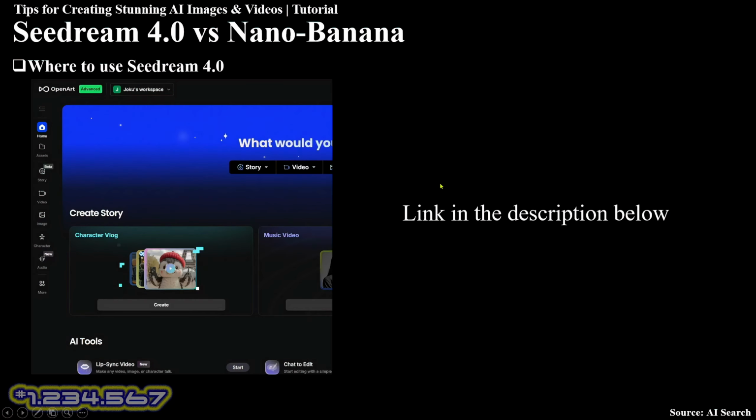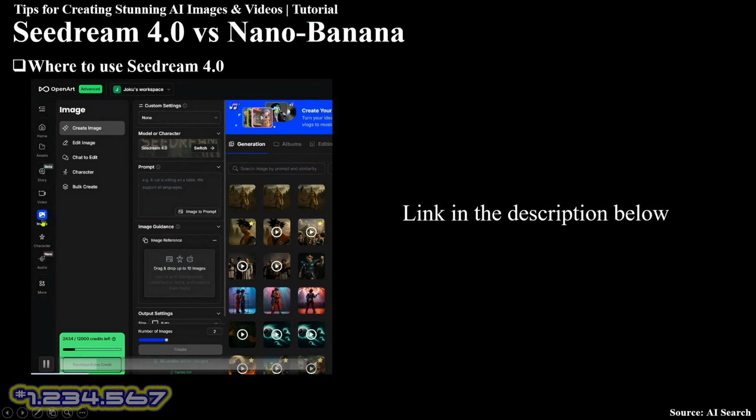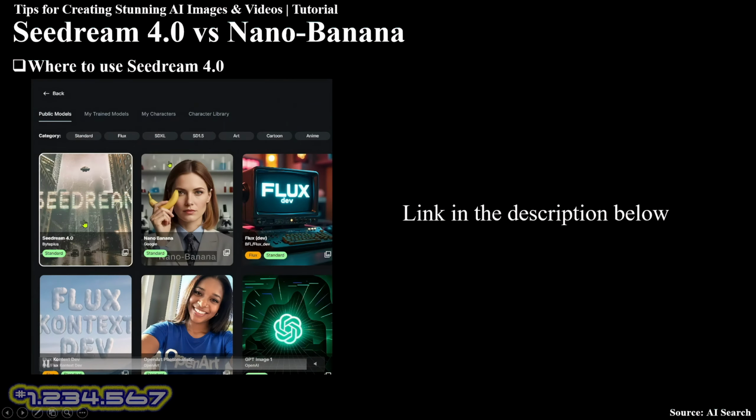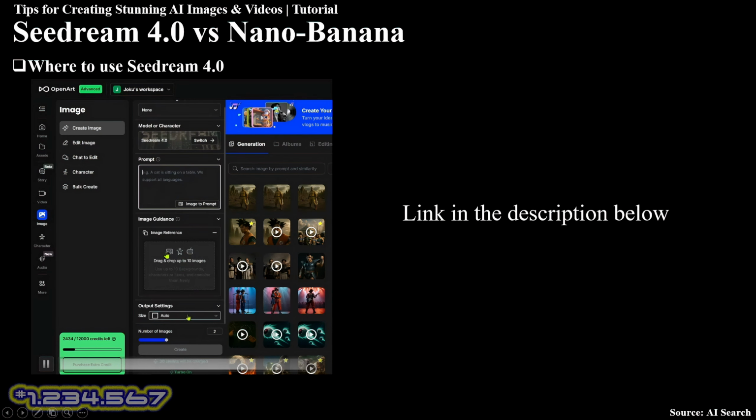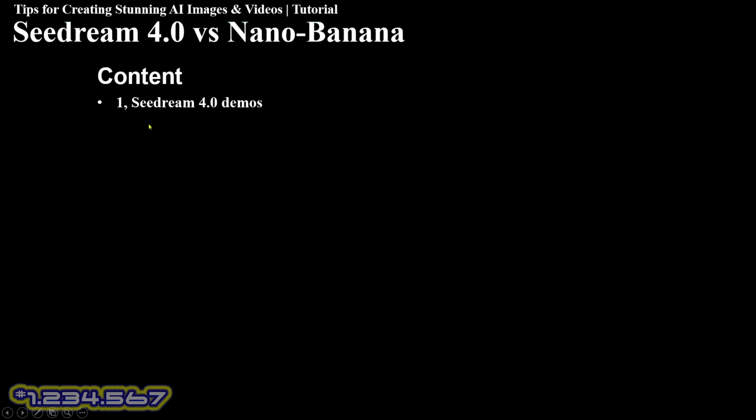Alright, to do that, you basically go to OpenArt, click on this image, create image, and then select the model that you can see here, and click switch. This is Seedream and Nano-Banana Plus, so Seedream over here. Then basically you can input the image, write the prompt, give the reference image, and select the size. You can see the link in the description below. So this is the content for today.